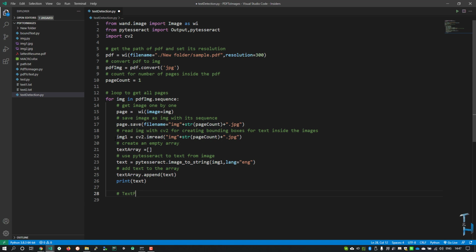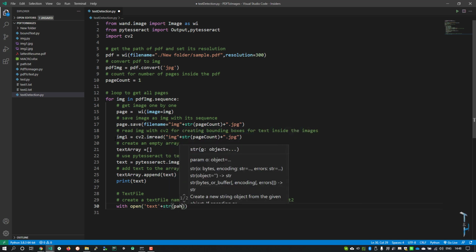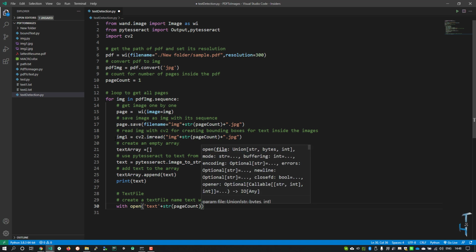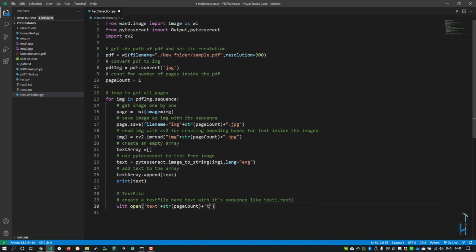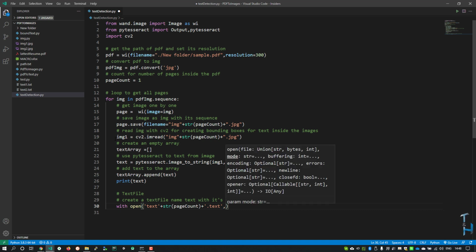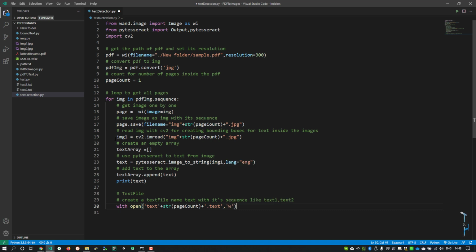Now we will create a text file which will contain the extracted text from the image. Create a text file named text with its sequence like text1, text2, with open filename text plus page count plus .txt, w, because we'll be writing the text in this file, as file handle.